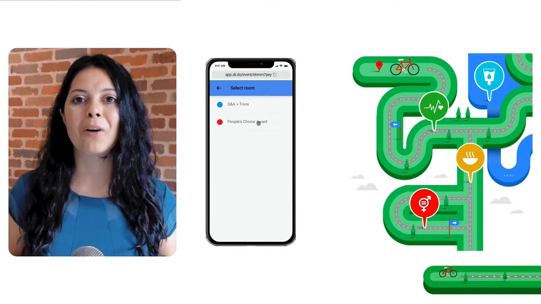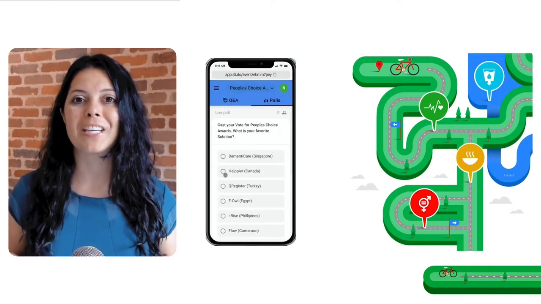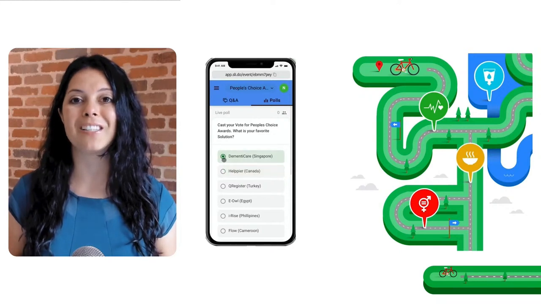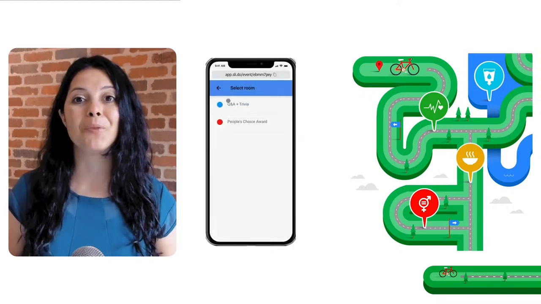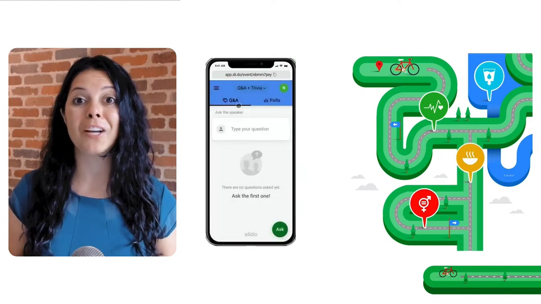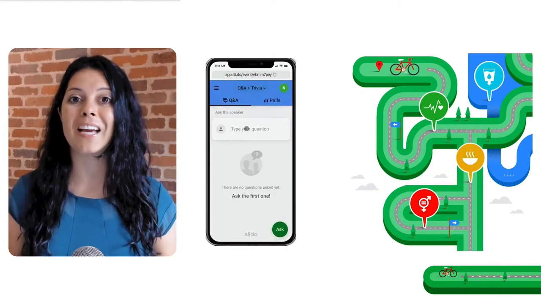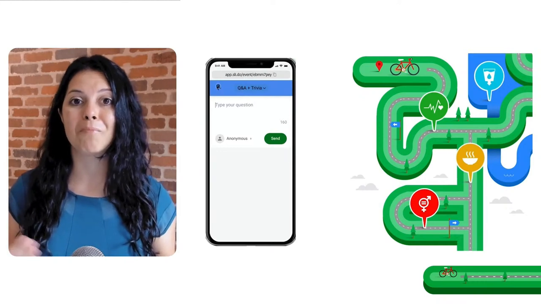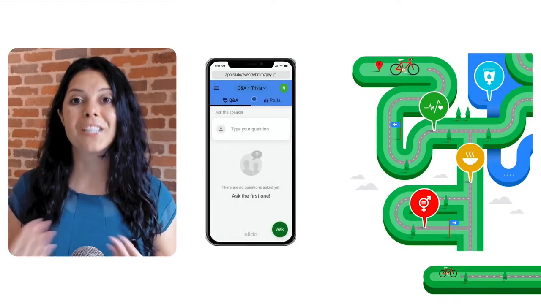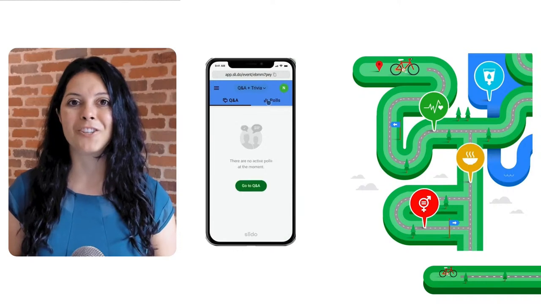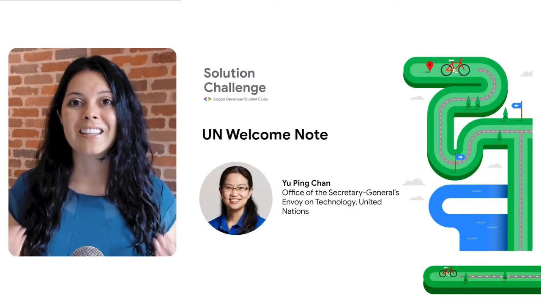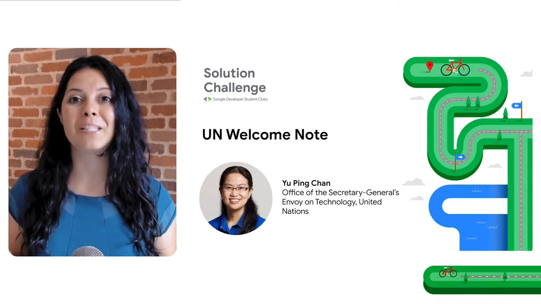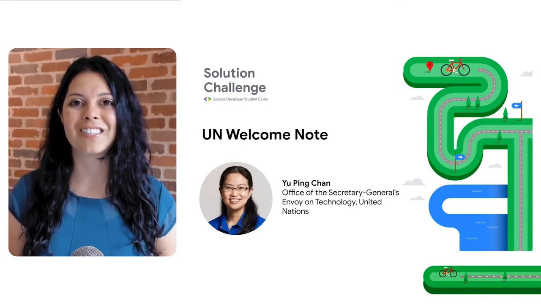As you learn more about each team's solution, be sure to cast your vote for the Solution Challenge People's Choice Award via Slido. We'll announce everyone's favorite team along with the final top three winning teams at the end of Demo Day. Also, there is a developer profile badge we will be sharing, so stick around throughout the event to claim your badge. With that said, let's get things going. I'd like to introduce you all to a very special guest from the United Nations.